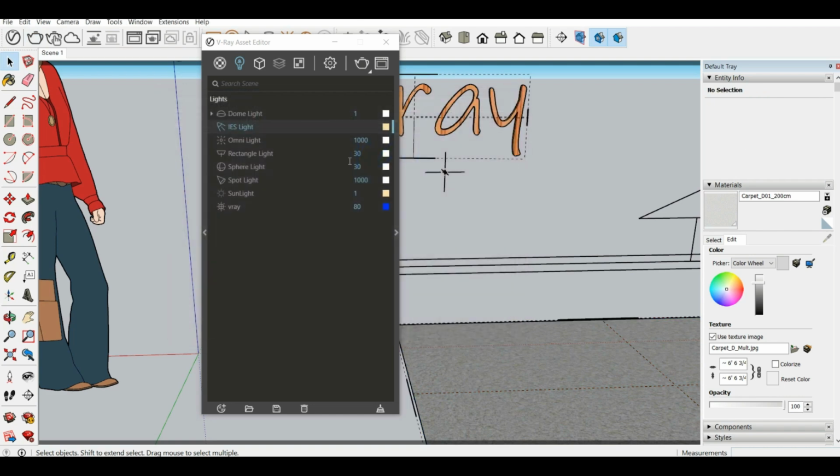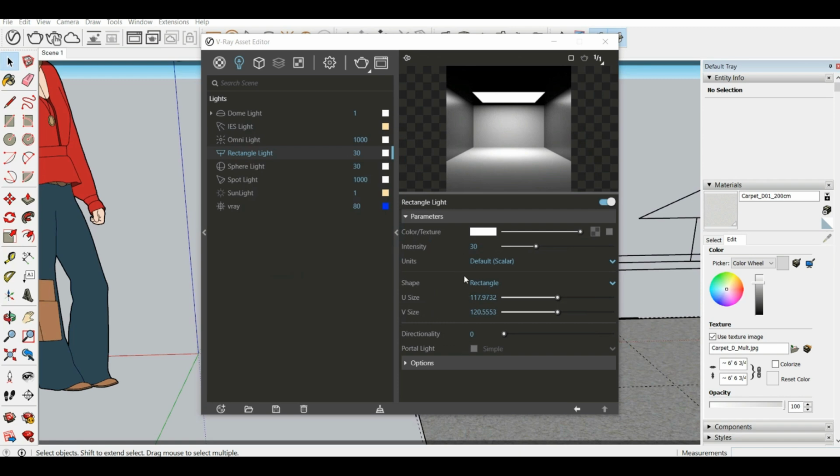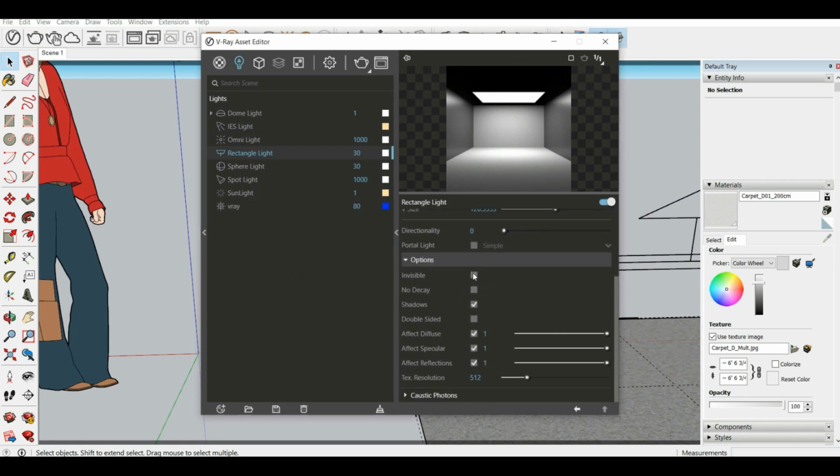Now moving to the rectangular light, so its color can be changed from here as well. Now if you want that this light shouldn't be seen, you can click on here invisible. Now what it will do is that it will make the source of the light invisible, but you'll still be able to see the light itself. For example, the bulb won't be there, but its light will be there. So this was the lighting part.